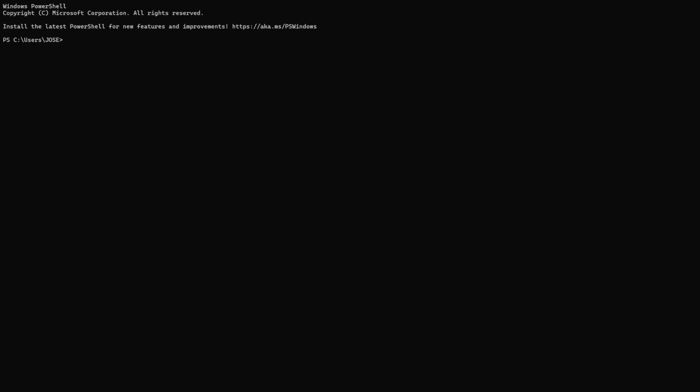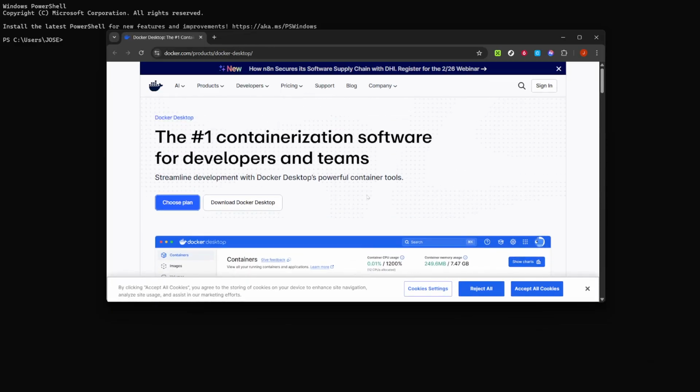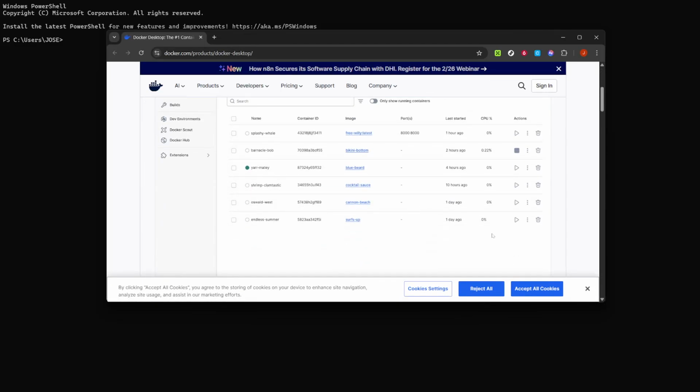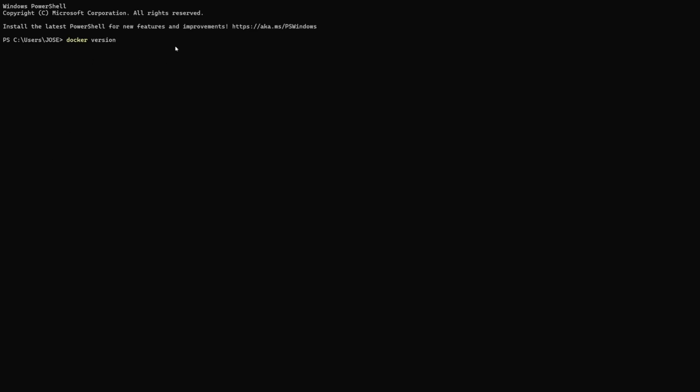First, ensure that Docker Desktop for Windows is installed. You can download it from the Docker website. Once installed, check if the WSL2 backend is enabled, as this will improve performance. After that, open your command line interface and execute the command docker version to verify the Docker installation. Additionally, run docker info to ensure that Docker is functioning correctly.